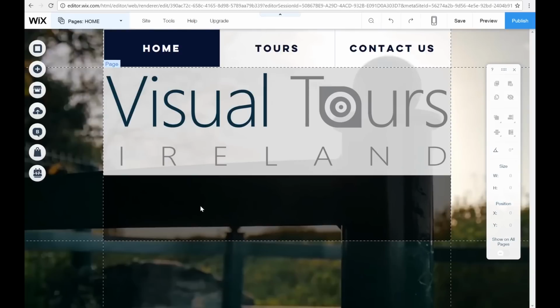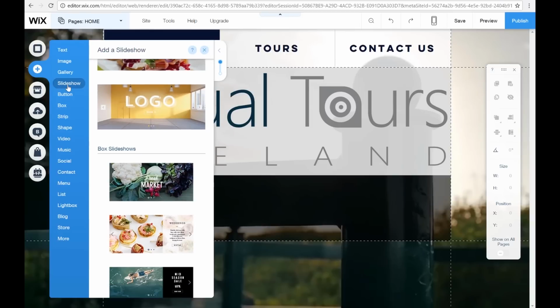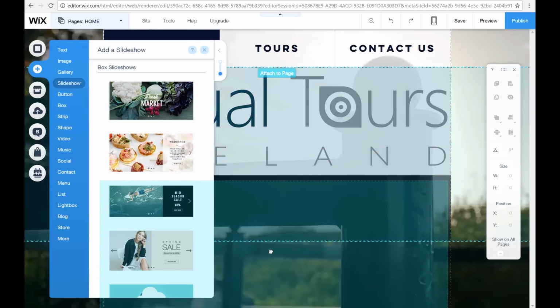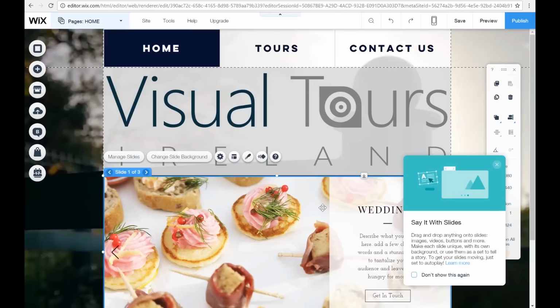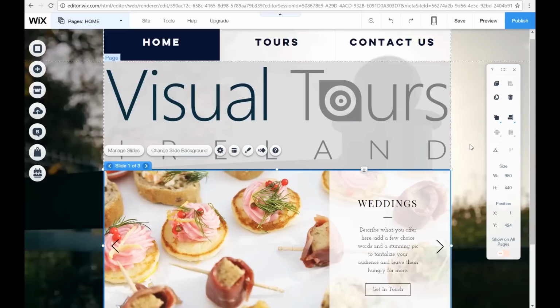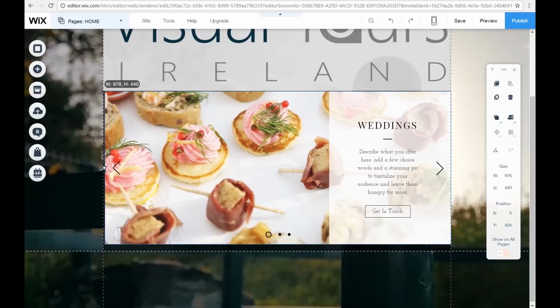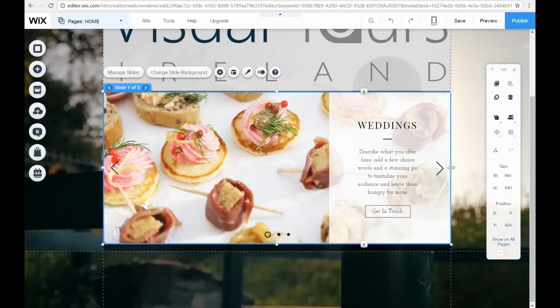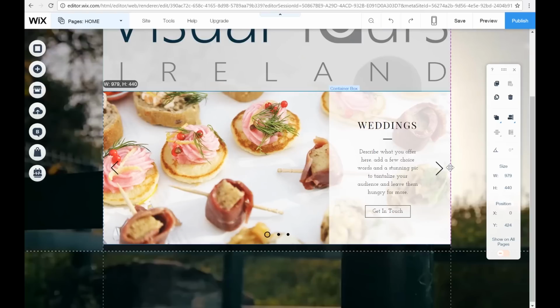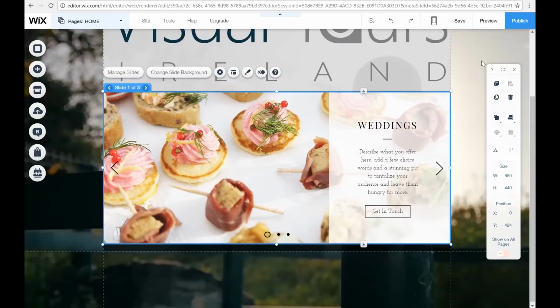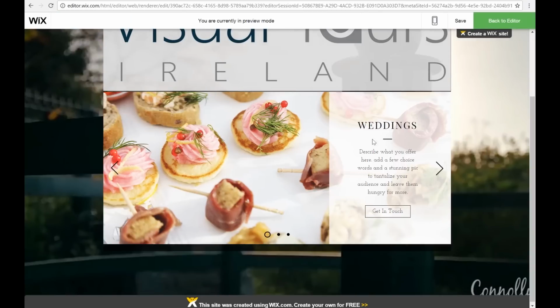So if we switch back to the desktop view, the next thing we're going to do is add a slideshow. And I think the slideshow I want to use is this slideshow here. So once again, drag it over and drop it where you want it. So our slideshow is here. We have slide 1 of 3, and automatically the menu for the slideshow will pop up. Let's just make sure that it's the full way across, which is normally 980 by 440. I'm just going to preview that and check. Yeah, so I'm happy with that.